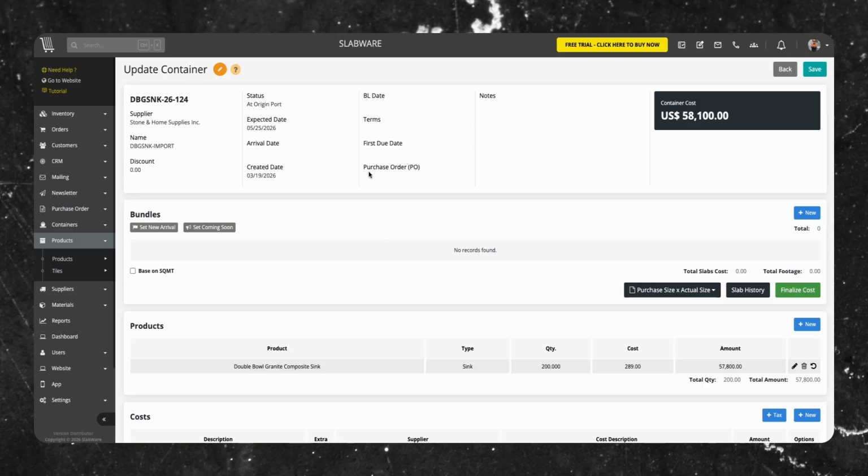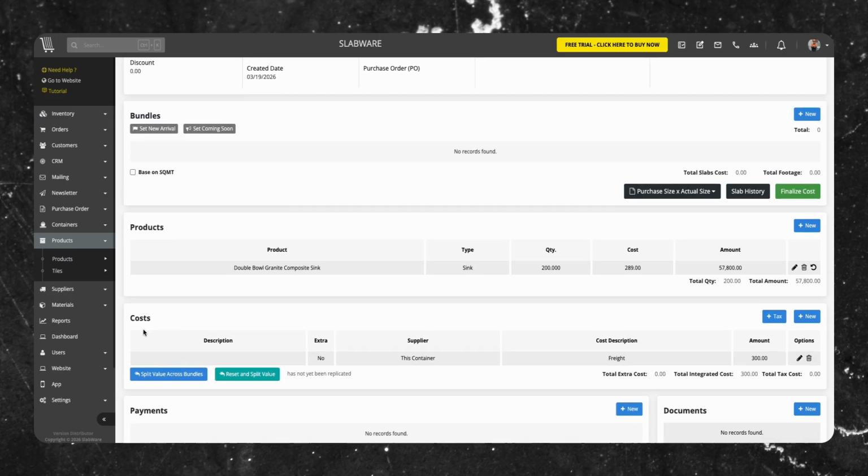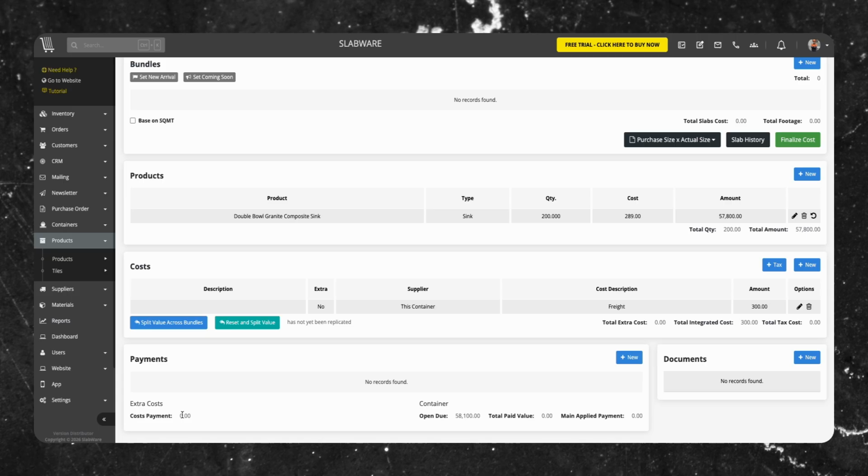On the container page, you can complete additional purchase details and add bundles, other products, extra costs, like the one I added here, payments, and documents.